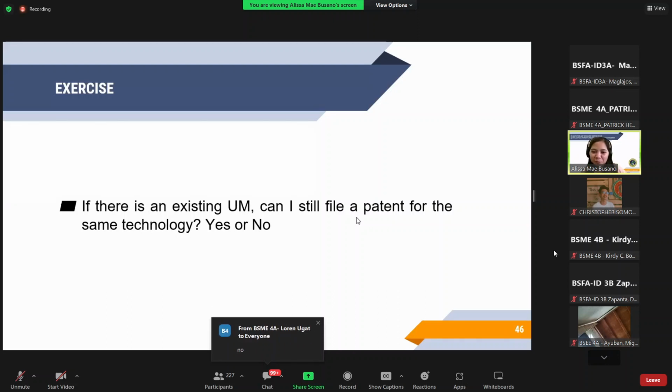Yes or no? So if no, why? So if no, so there is an existing technology, can I still file for a patent for the same technology? Yes or no? Why?